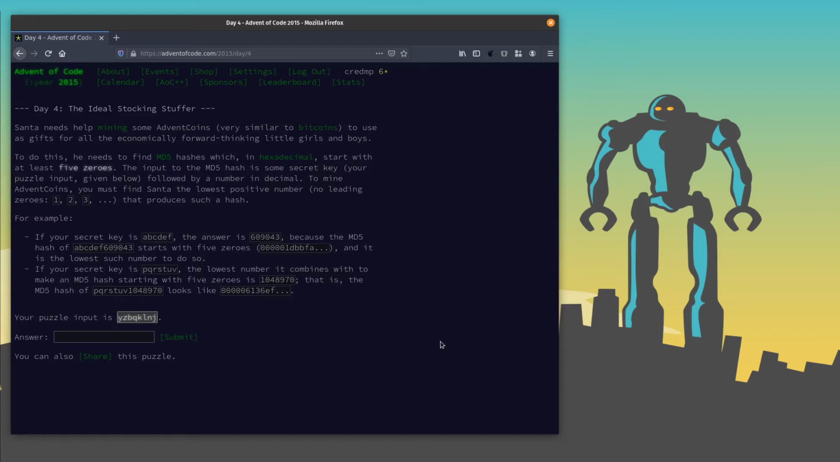There's some sample input which gives us the key of A, B, C, D, E, F with the answer of 609043 because the MD5 then starts with 5 zeros. 0, 0, 0, 1, D, B, B. Okay. And another one with another value. And of course our puzzle input.